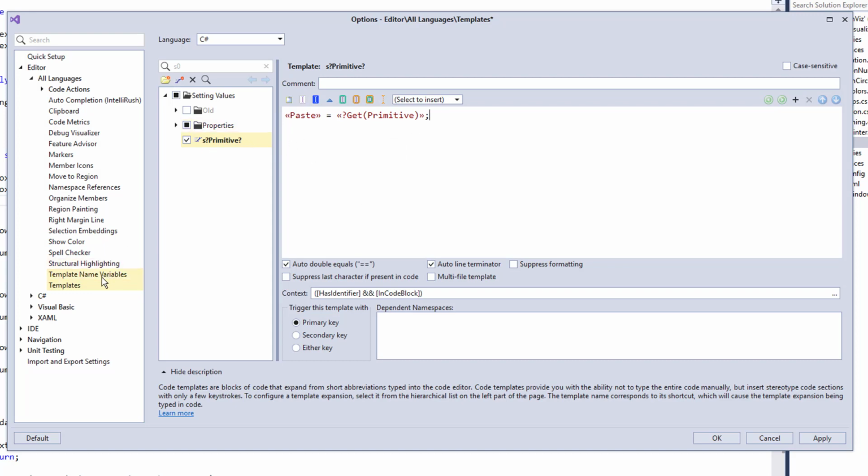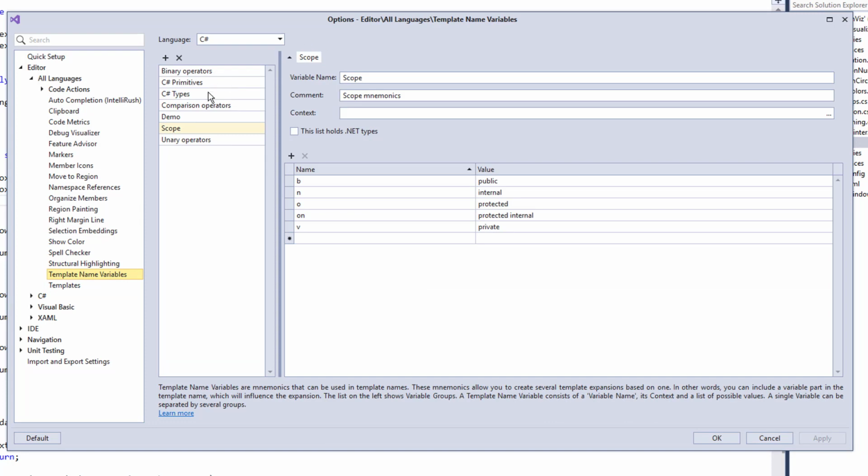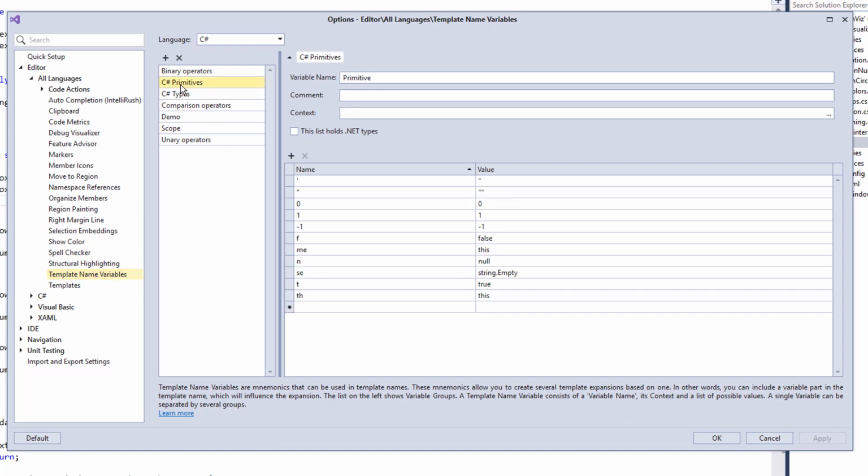With regards to the primitive, let's look at the primitives real quickly. Let's come over here. I'm going to go to template name variables, and I'm going to look at my C# primitives. You can see some of the ones we used here. There's my quote, and it just expands out to 2 quotes, right? A 1 gives me a 1, a 0 gives me a 0, F gives me false.